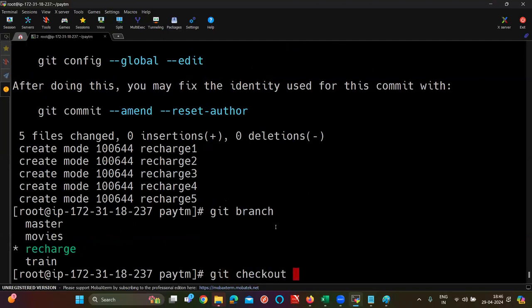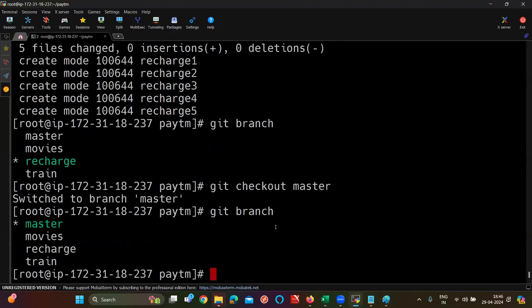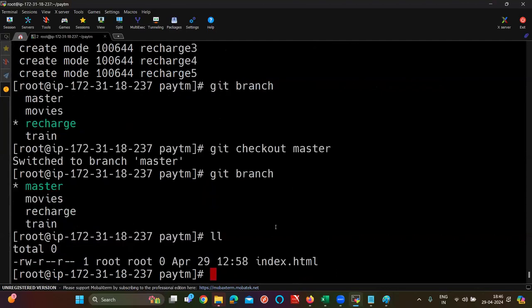git checkout master. Great. So now you can see by using git branch, are you on master now? How many files are there? 1. Now tell me how to create the branch. Single command, no double commands. git checkout -b, branch name DTH. So this command will do how many actions? What are those? Create and switch.